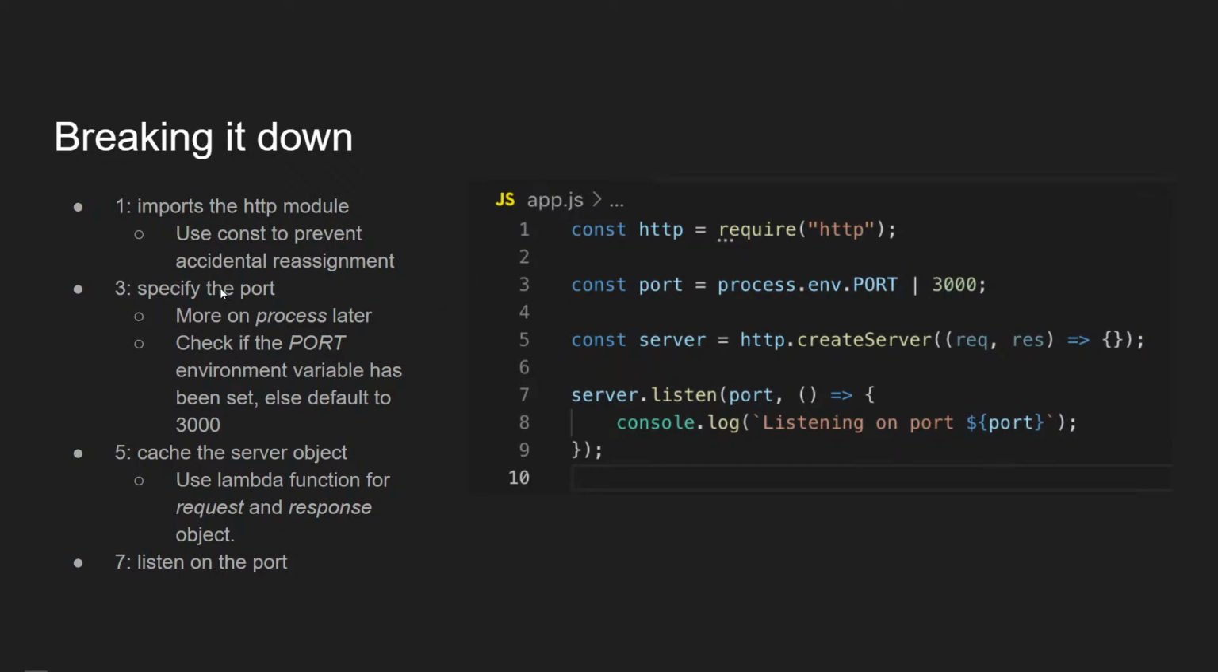Cool. Line 3, we're specifying the port. We'll talk more about processes later, but for now just know that this is wrong. There should be a double bar, not a single bar. And on line 5, we're going to cache the server object. After we create it, we're going to store it inside of this variable called server. And then we're going to use a lambda function for the request and response object. Again, this is a lambda function, also known as an arrow function, also known as a delegate. And then on line 7, we just say, hey, server, can you listen on this port? Listen on the port, and then there's your callback. And that's it. That's really it. It's pretty basic.